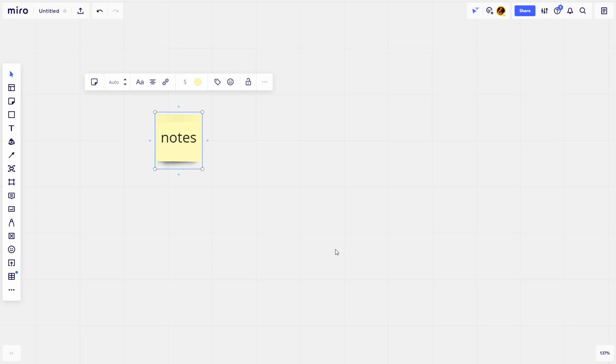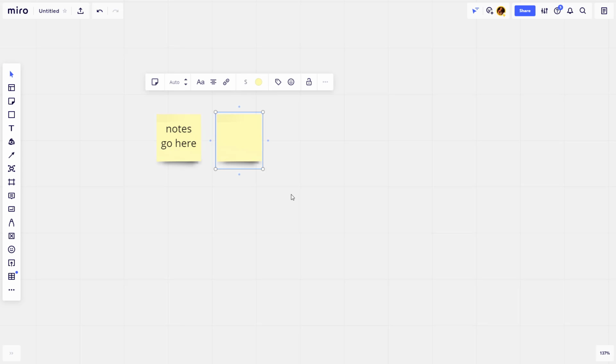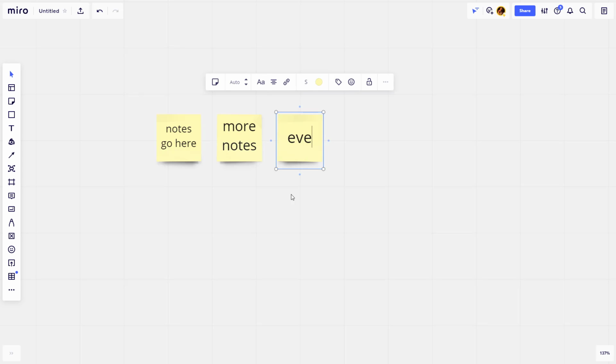And of course, you can keep typing and it'll auto size. You can see we have the font size is set to auto. If you want to add more sticky notes, you can just hit the tab key and that'll create a sticky note laterally to the right of it. And you can use this as kind of just a way to brainstorm. And of course, just tap off just to get out of that selection mode.